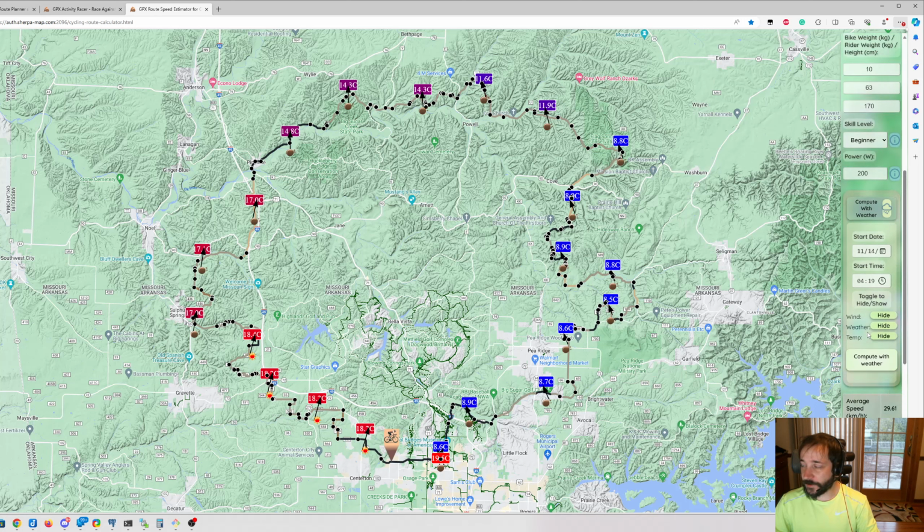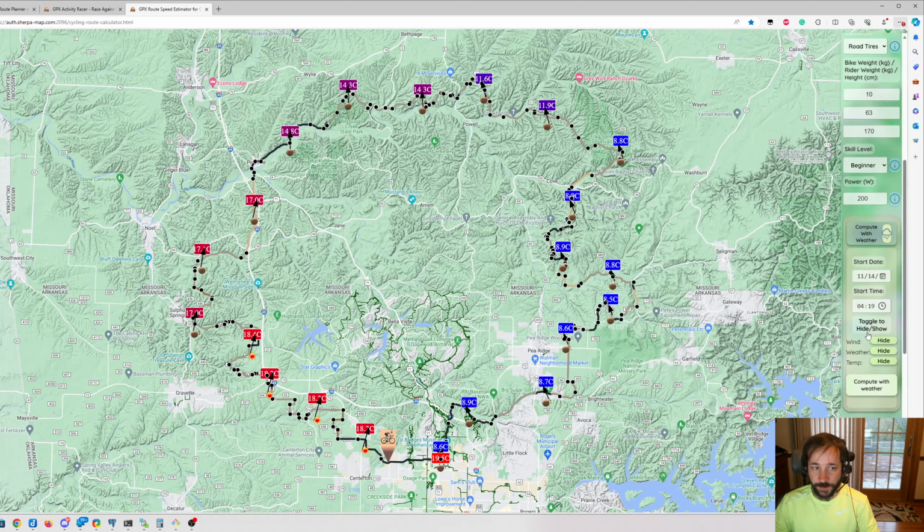And again, this does 2 computations. First, it computes all the way around the course using physics, the surface types, and those things to figure out where you're going to be when, and then it pulls the weather data for each one of those points, spreads it out along the course between where it was pulled, and then it recomputes the simulation again, taking into account headwind and tailwind.